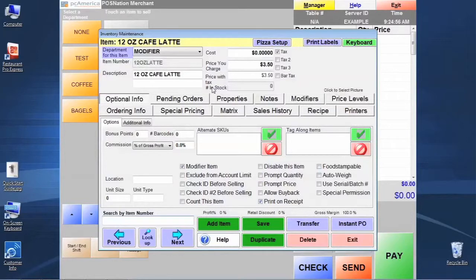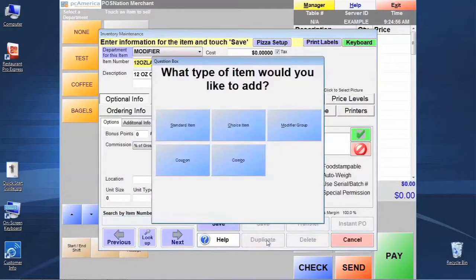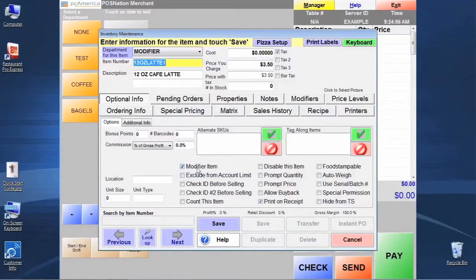We've really at this point got all of the departments we need to do the programming, since we have our modifiers and mod groups departments. So in this case I'm going to duplicate one of my existing modifiers. I'm right here on the screen, so I'm just going to click duplicate. It's going to ask me what kind of item. Here again for modifiers, which is what we're creating right now, we want to start with a standard item, and we want to make sure that the modifier item checkbox has been checked.